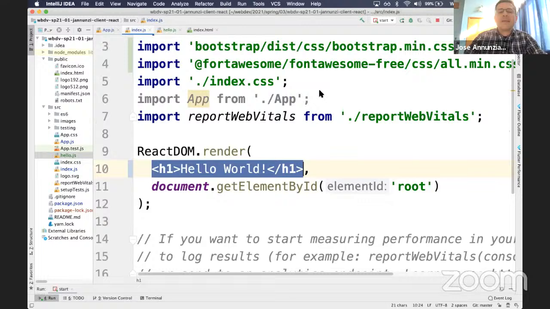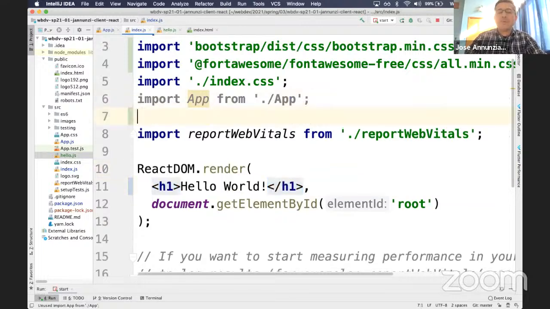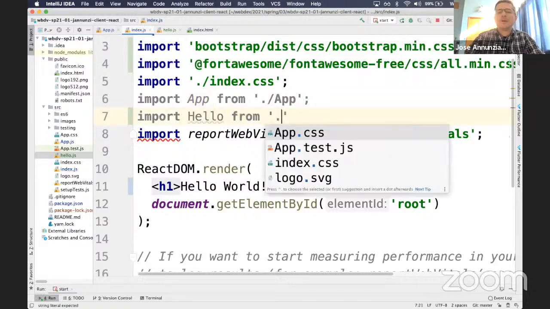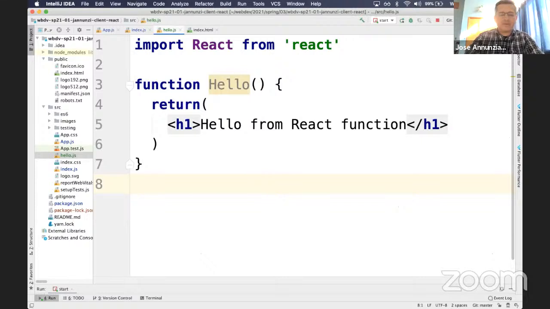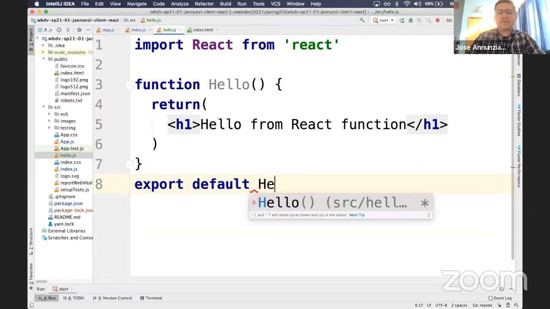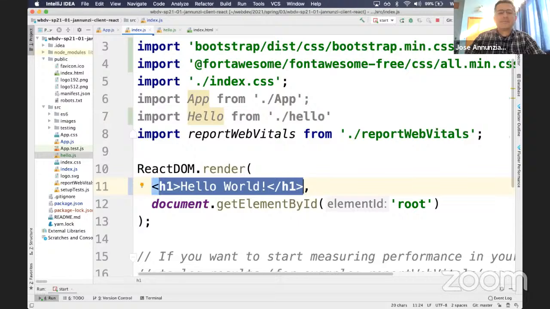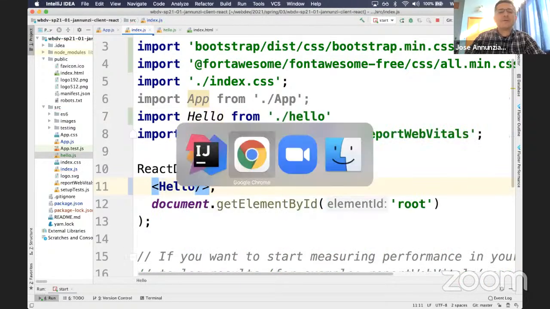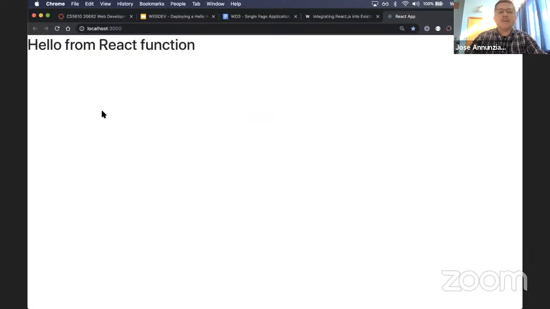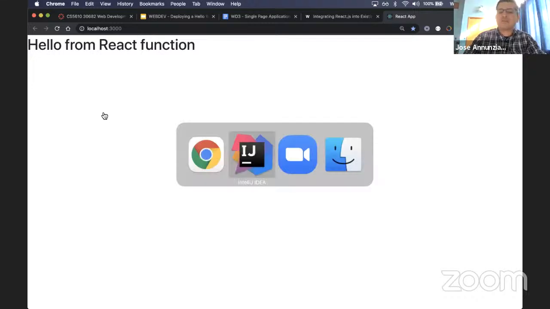Okay. I can import that function from hello. Oh, I didn't export it. So export default hello. Right, I can say ./hello. There it is, right? And then I can use hello here, and close it. And then this would render our new hello from React function, right? So whatever that function returns is what gets rendered.